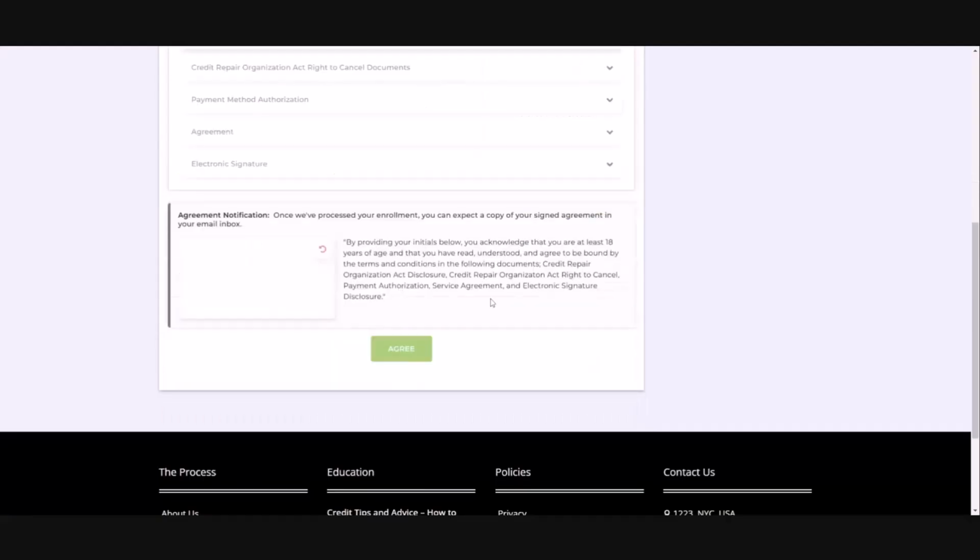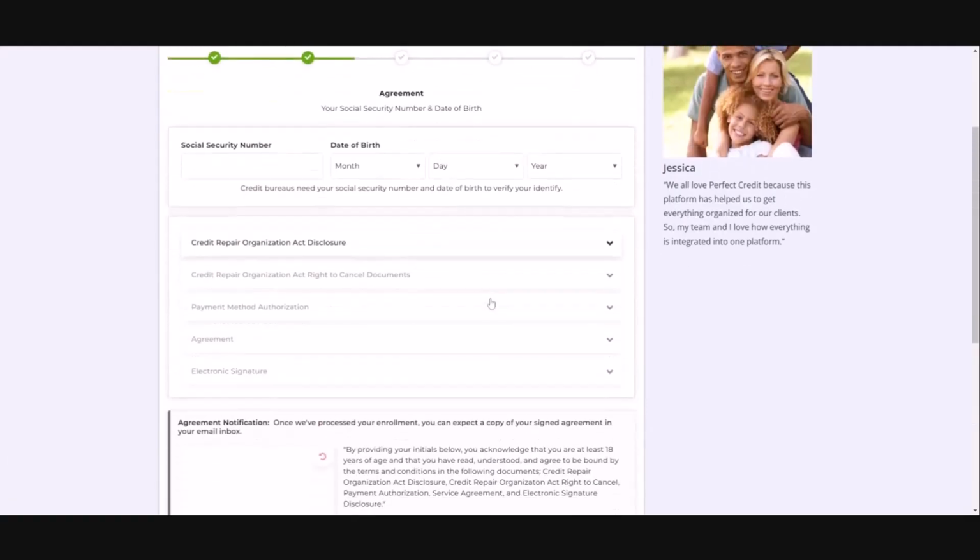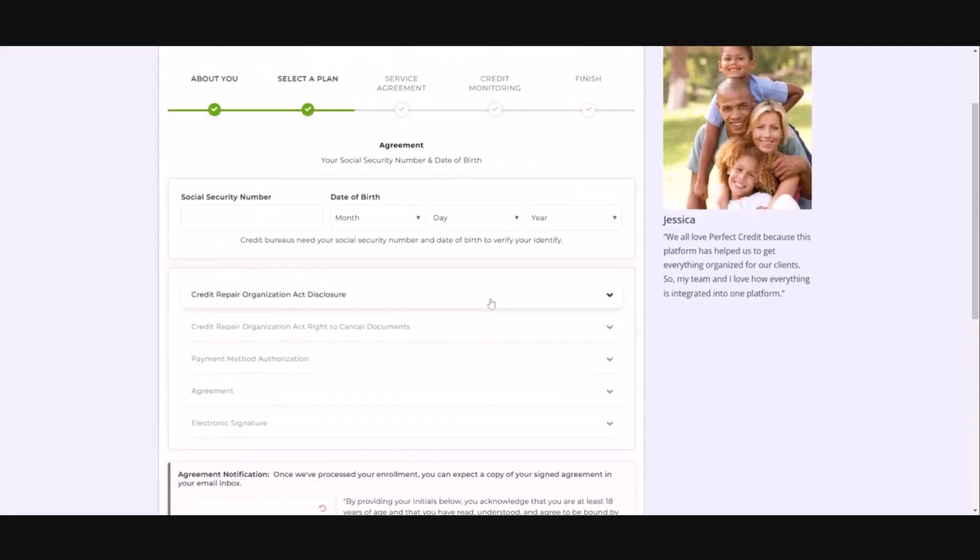All right, so this is the next screen, and this is the agreement screen. This is basically all your disclosures, all your agreements that your customer will see and sign. So they will simply put their social security number in here. That's a fake social security number. Their date of birth.